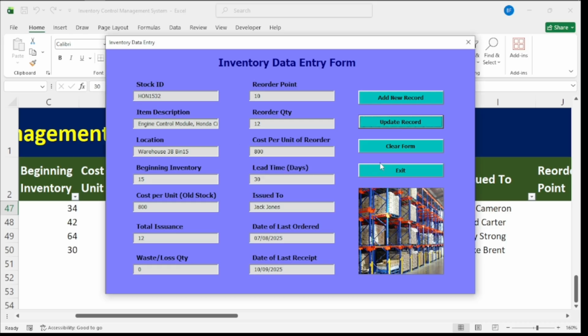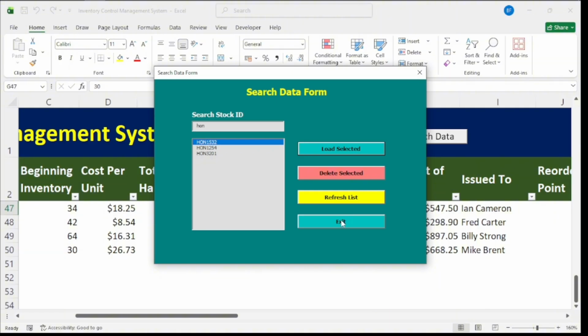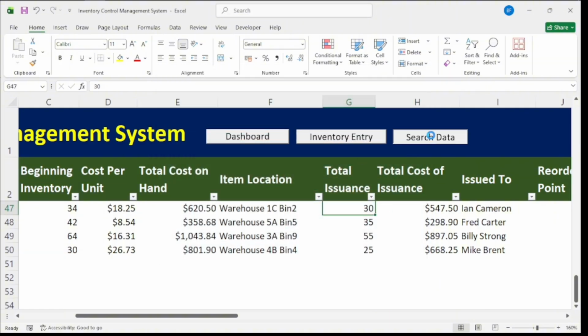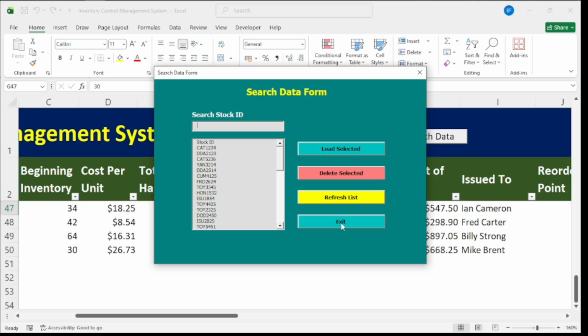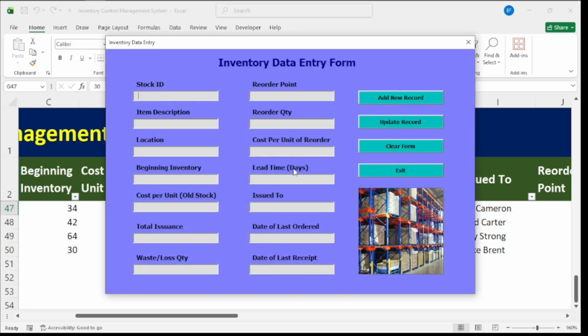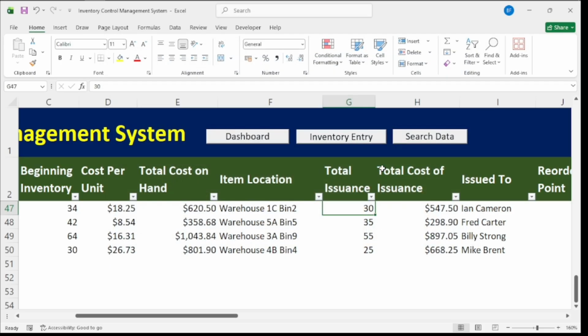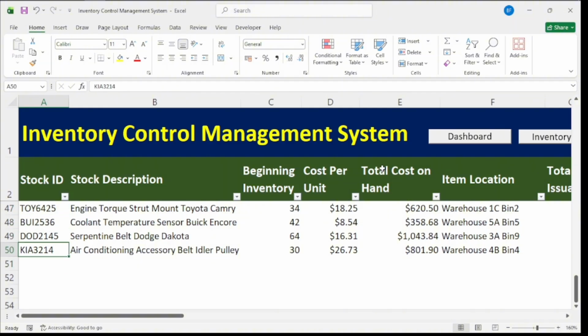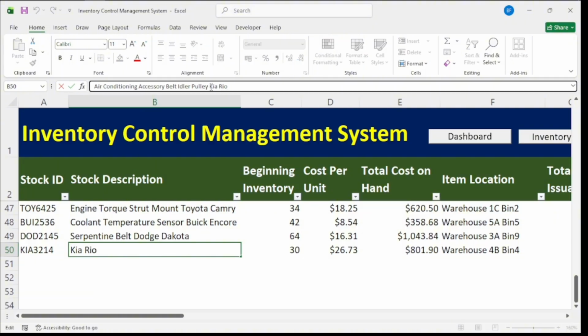So what I'm going to do is exit this. You search the data, you get that form, or I want to enter a new stock. Let's say I'm going to enter a new one. So let me check which is the last one. The last one is on row 50, KIA 3214. That is for the Kia air conditioning accessory belt idler pulley for Kia Rio. You see here in the formula bar, Kia Rio.